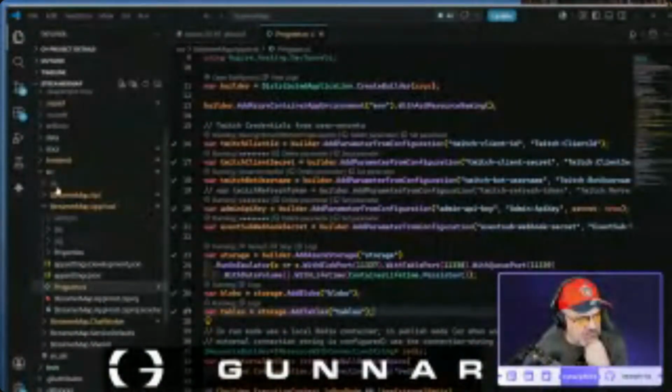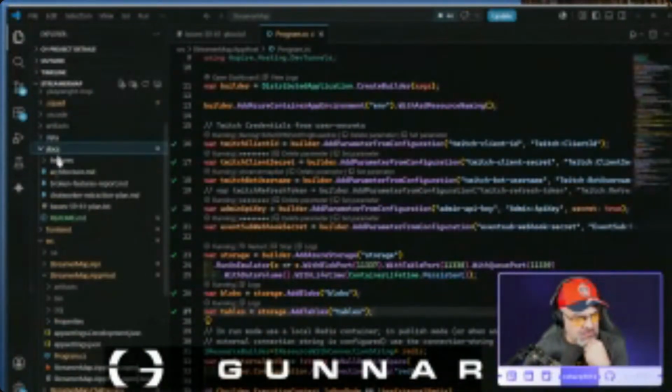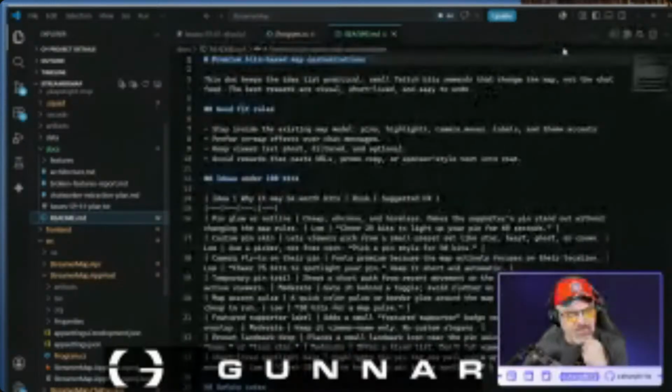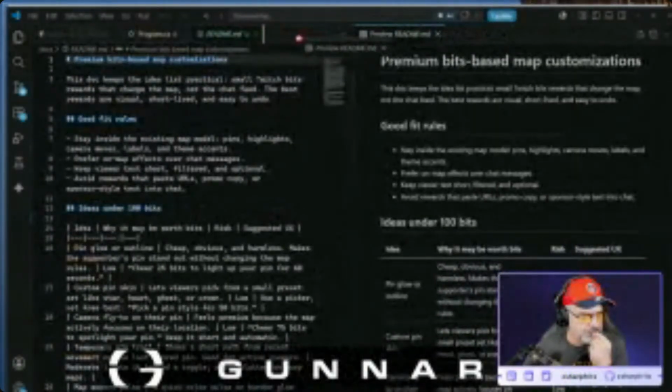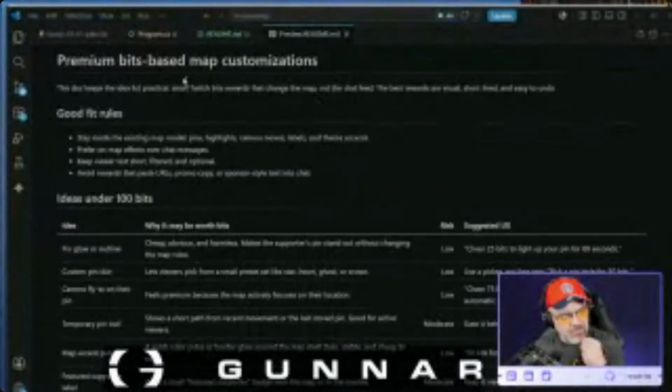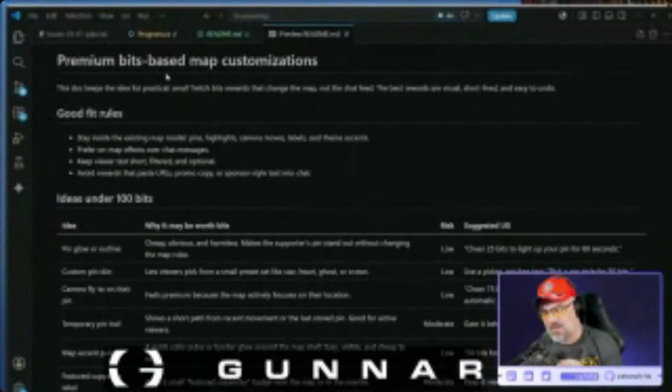Back over here. Let's go Docs, README. Let's see what we got here. So premium bits based map customizations. Chat, this is where I need your help.